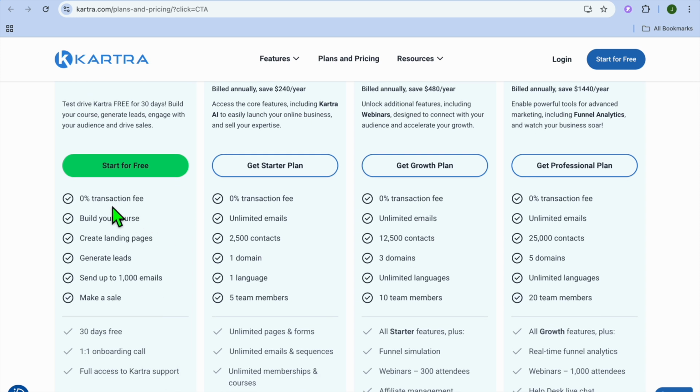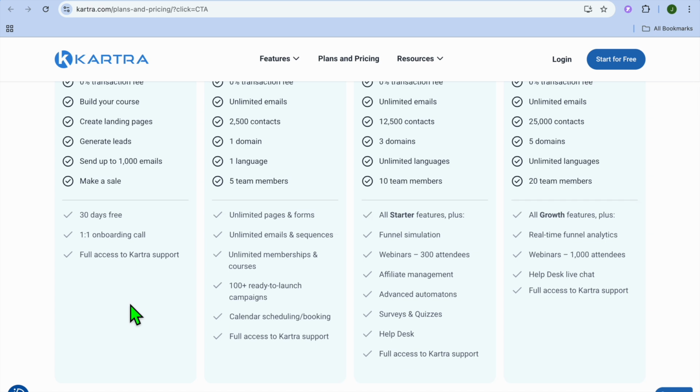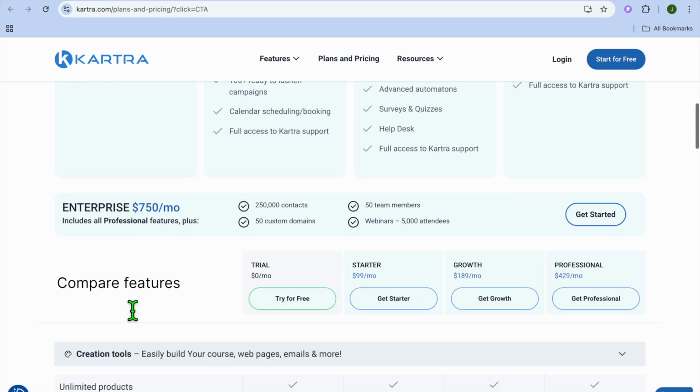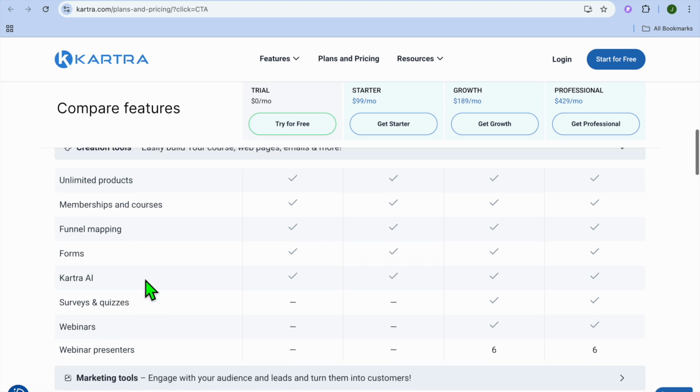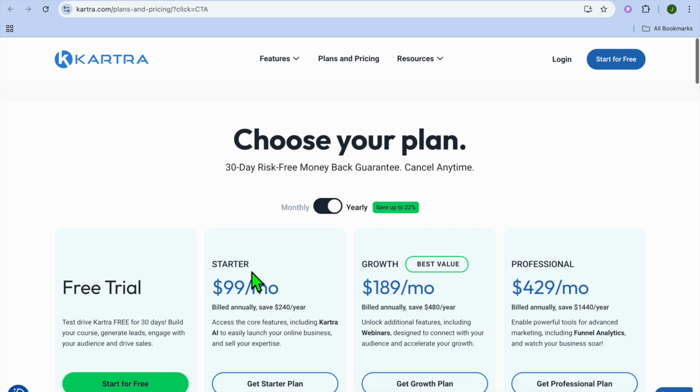With this free trial period, you'll be able to start selling your course or membership right away, and you can see that it is packed with a lot of features. You won't be charged any transaction fee. You can send up to 1,000 emails and you can make a sale, as you can see right there. There are so many things that you'll get access to on this free trial period. Unlimited products. You can also do funnel mapping and so on.